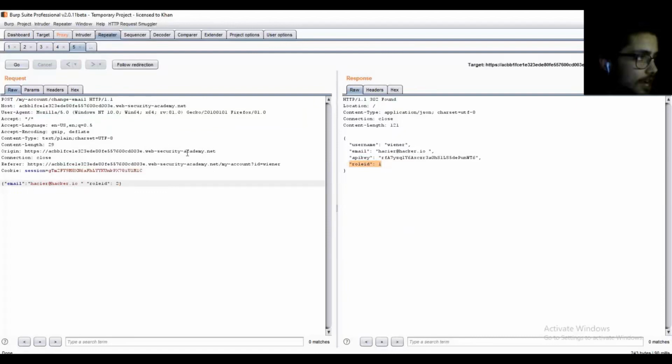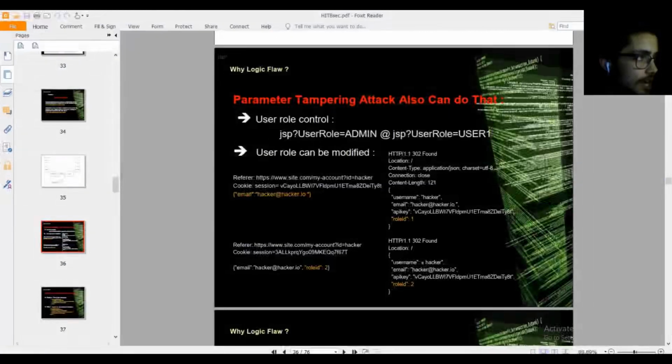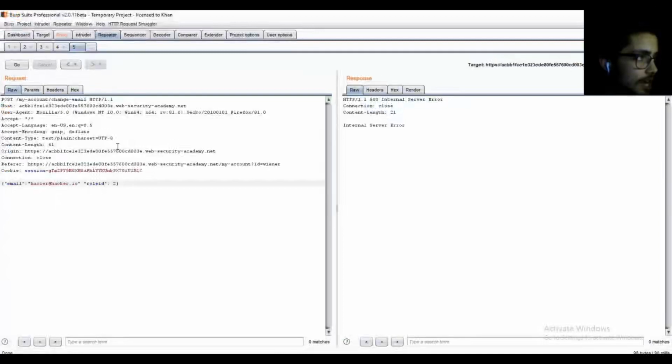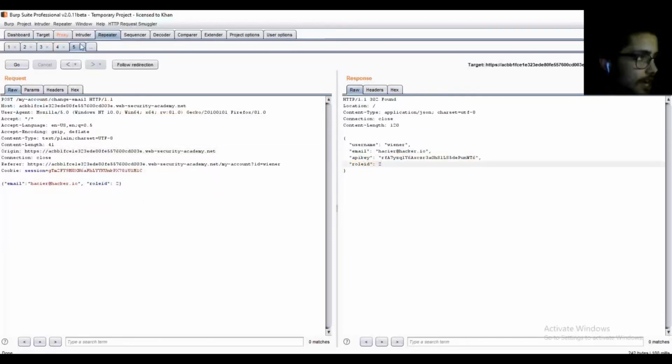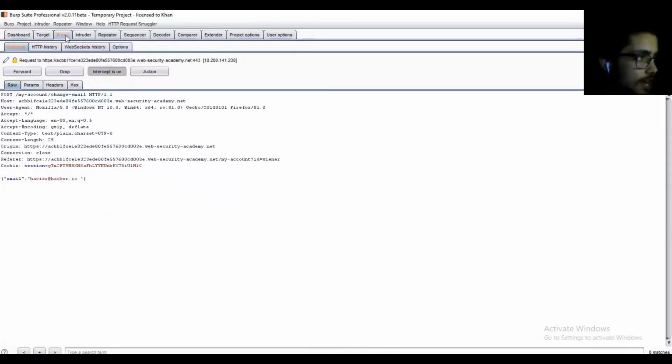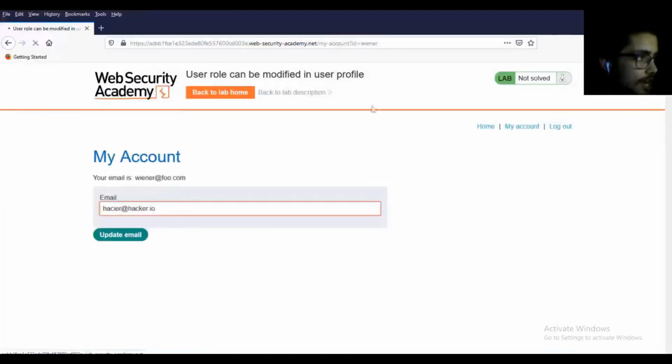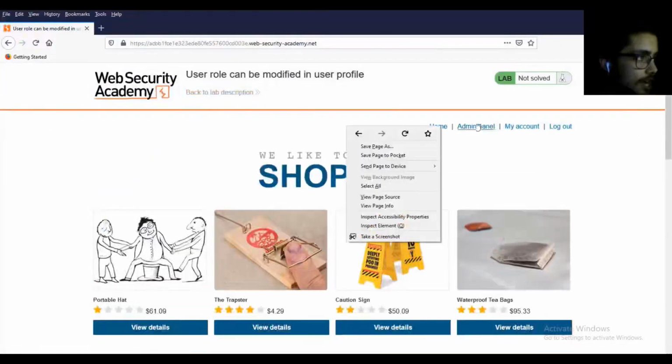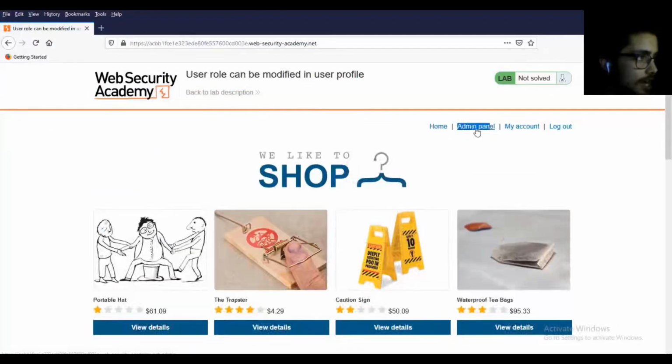to ID 2. Then we try to find the server error that we need to get. As you can see from the request, we have our ID 2. You can see, we need to send the request. And as you can see, we have access to the admin panel.